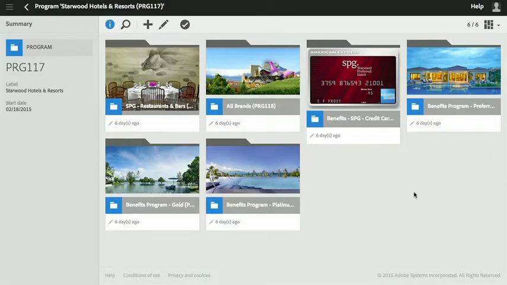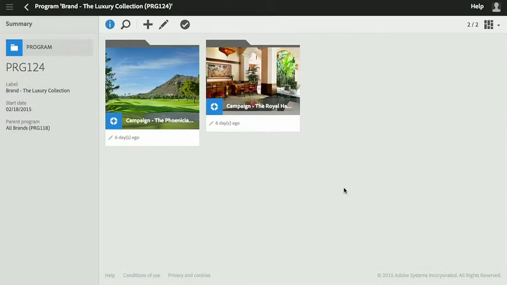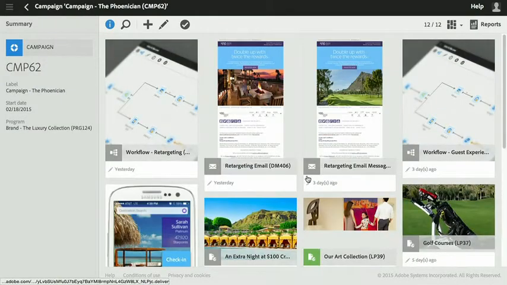And there are so many different ways to create programs. In this example for Starwood, I can have them by benefit program or by brands. In fact, I do have my Phoenician campaign running in the luxury collection program. I open my campaign, Phoenician campaign, and this is a view of all the different assets that are critical for me as a marketer to run this campaign.